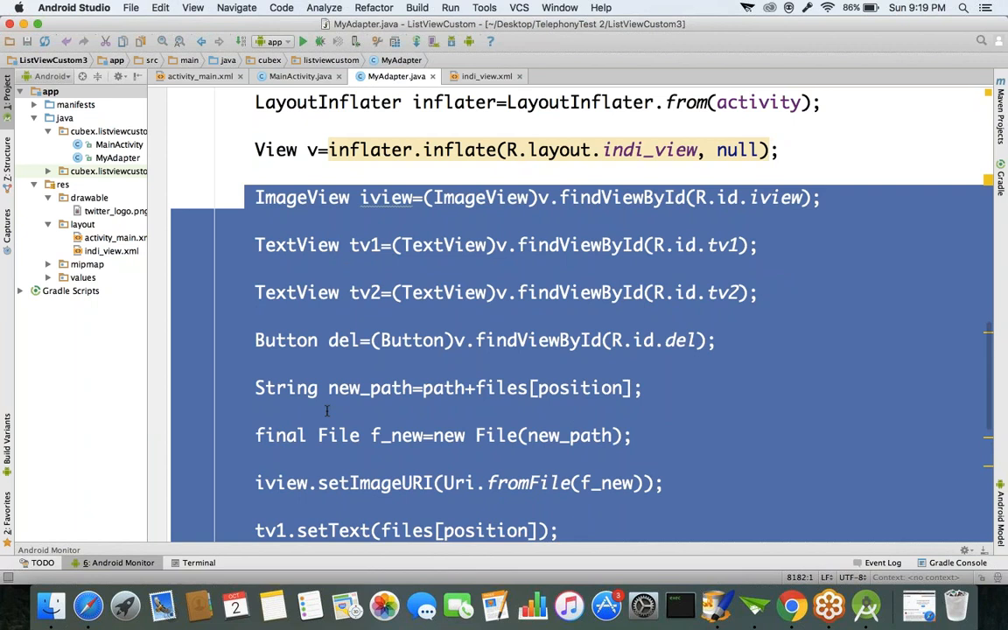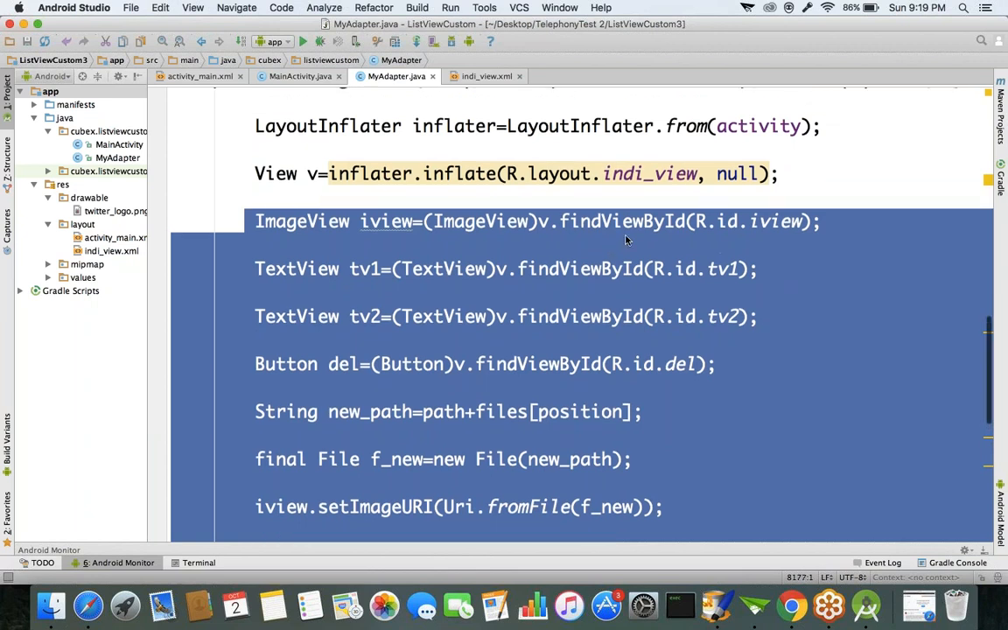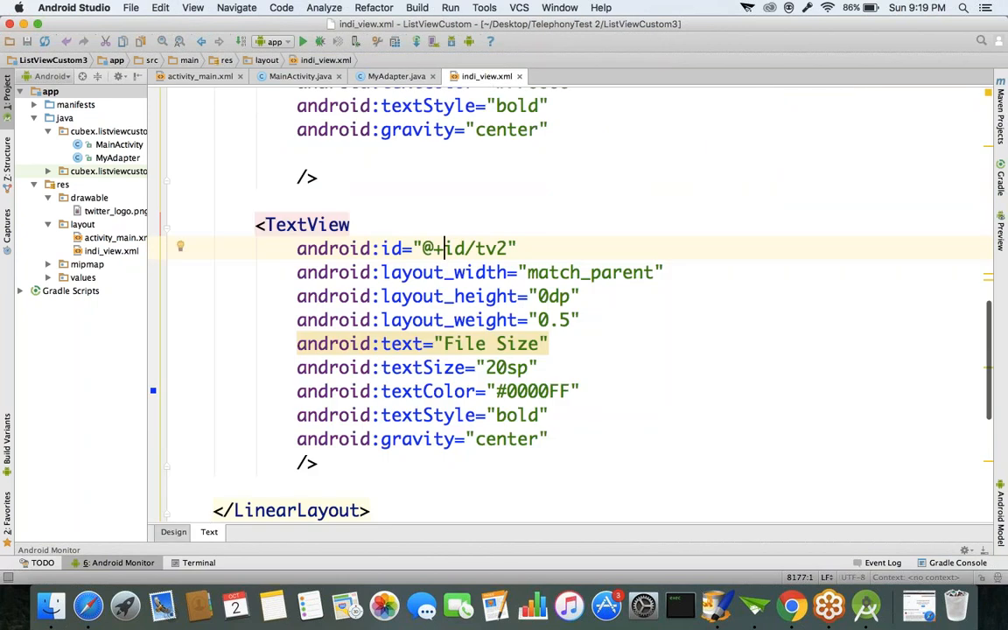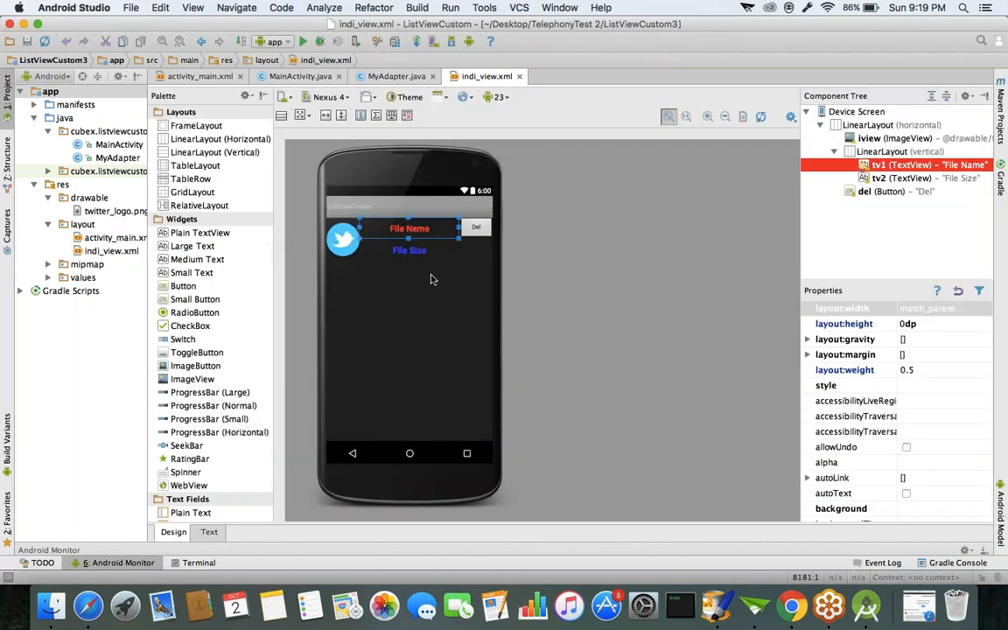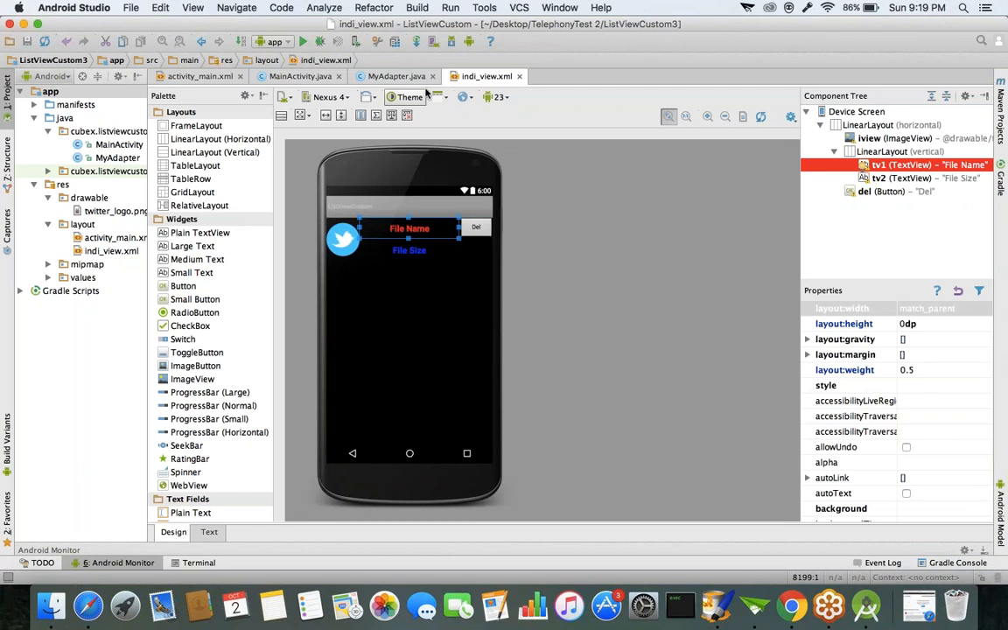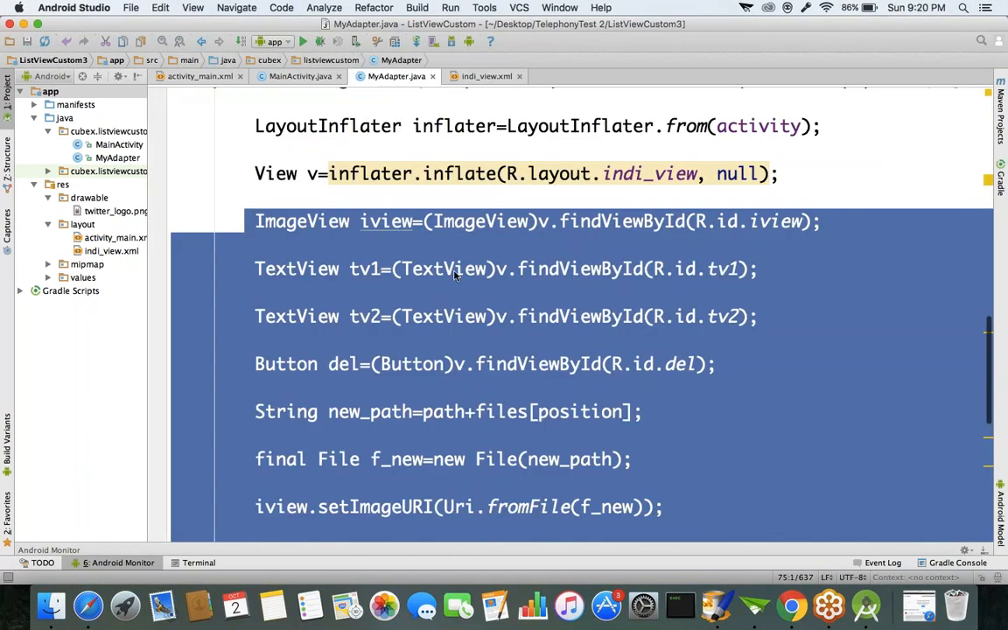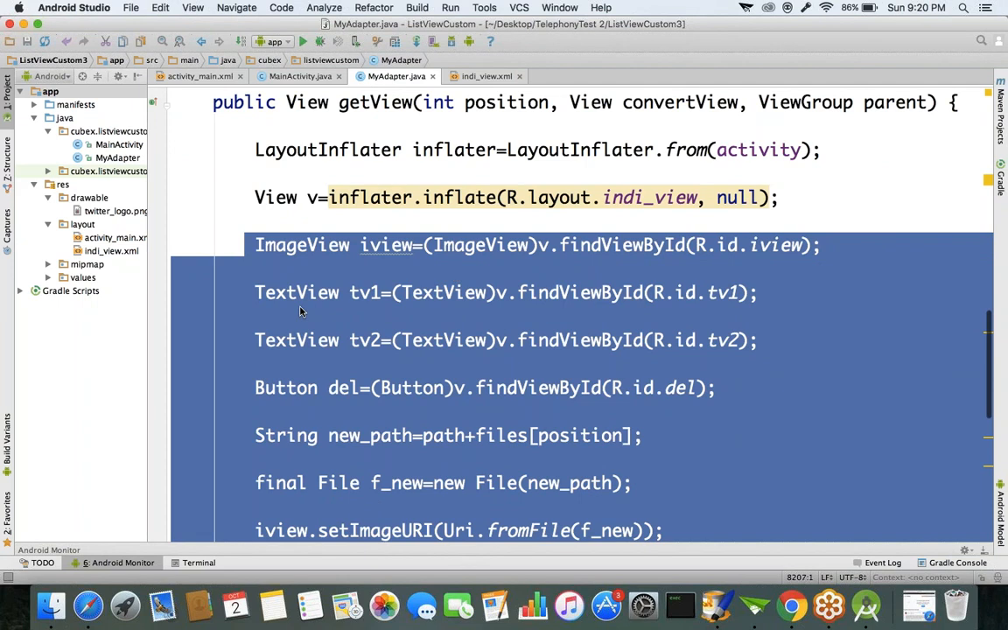But in today's class, what is the logic written? See, this individual XML file contains 4 UI components. What are the 4 UI components? An image view component, 2 text view components, and a delete button. So we got these 4 UI components into Java code.